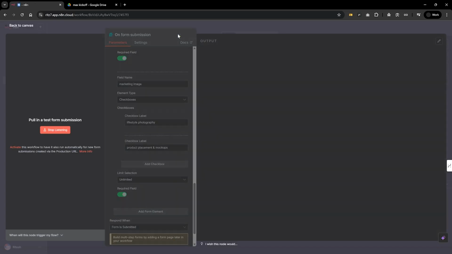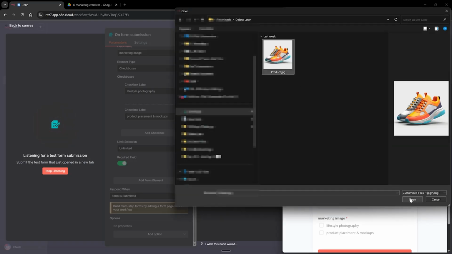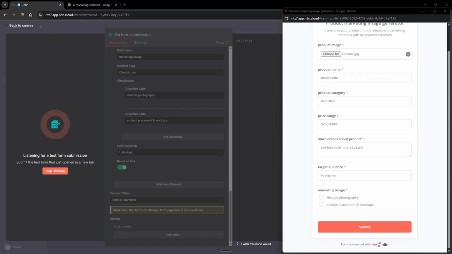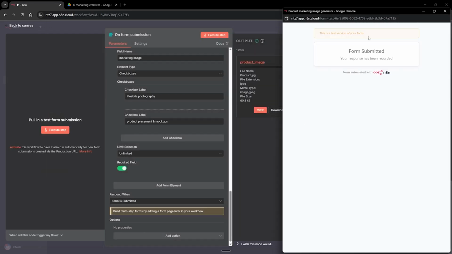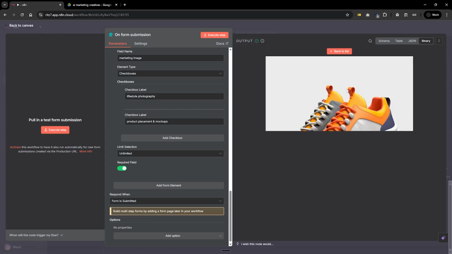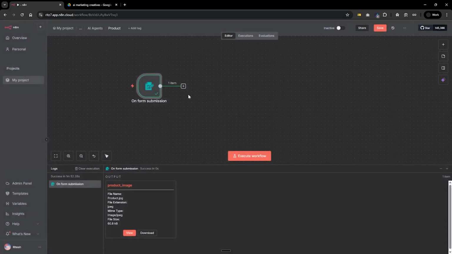So let's click on execute step. Okay, I'm going to choose a product, which is shoes, and this is the product that I was talking about. I'll put all the details now. Okay, so product name is Max Stride, product category is men's shoe, price range $200 to $300. More details about product is comfortable and stylish. Just very simple things. Target audience is young men, and let's select both of these and click on submit. So this is submitted. Let's close this. Okay, let's view this. You can see that we've got the image of the shoes, right? Which is our product in this particular case.